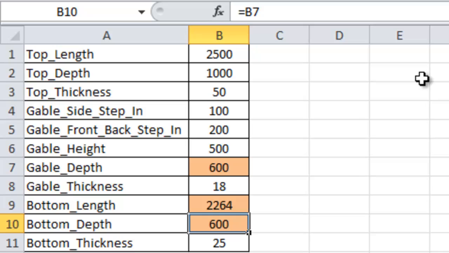The bottom depth here is equal to B7, so basically the bottom depth is going to be the same as the gable depth, therefore they'll be flush on both the front and on the back.